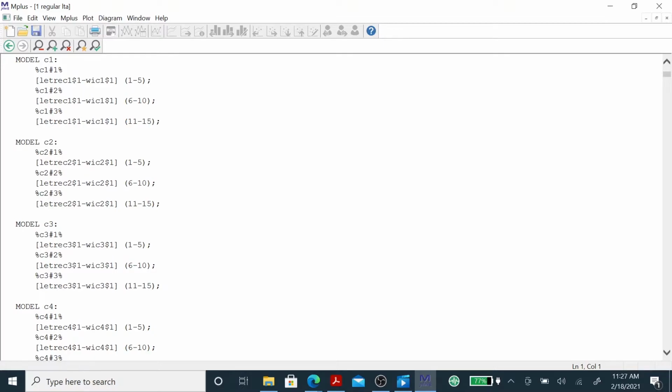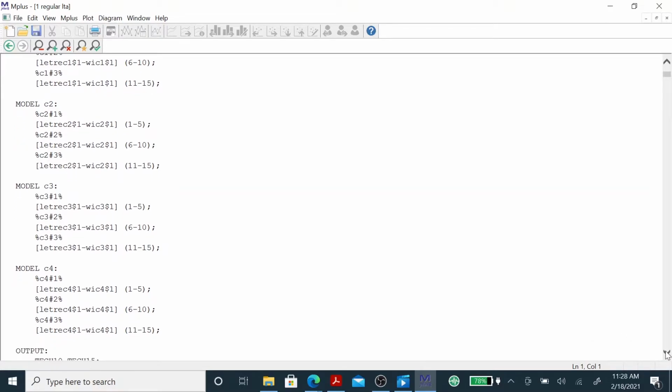And we let them be different. We let those thresholds be different for the second class, you give them different labels, and for the third class. But these numbers, 1 through 15, get repeated across all the other 3 time points to ensure that we specify measurement invariance across time.